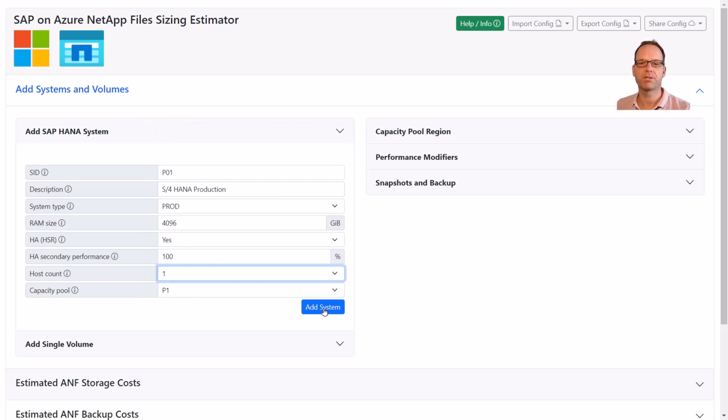Okay, now we add the system to the sizing. Let's add another system right away to make the sizing a bit more interesting. We add the system to the same capacity pool P1. Okay, let's do one more. This time we add a DR system in a different region.